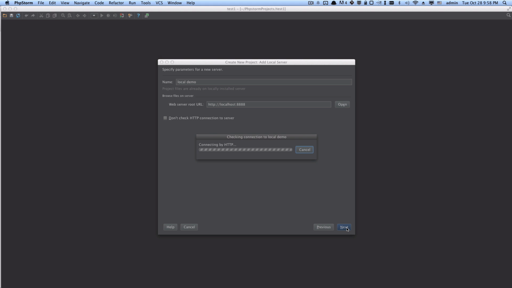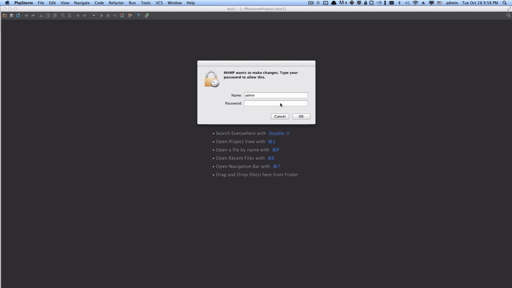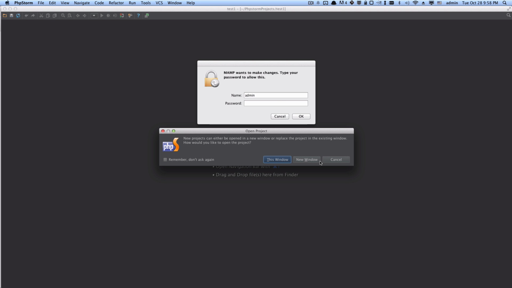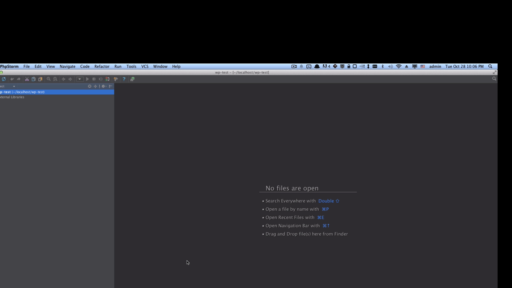So I'm going to click next, and it's going to check this for a second. And now here it tells me the path of where my files are at, and also on MAMP, the actual files are also going to be on WP test. So if you ever visited your site, this is essentially where it's going to be at. So we're going to finish this, and we are going to do this window. Now, MAMP feels like I have changed something. I actually didn't, but I'm still just going to enter this password. Anyway, this window.